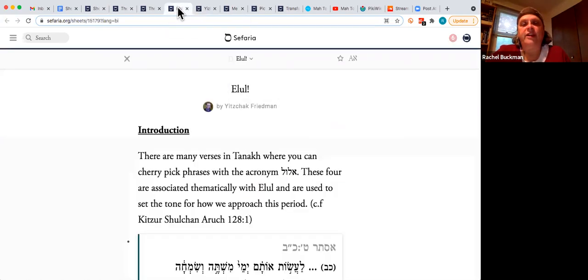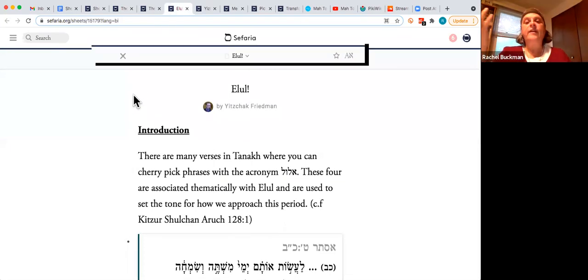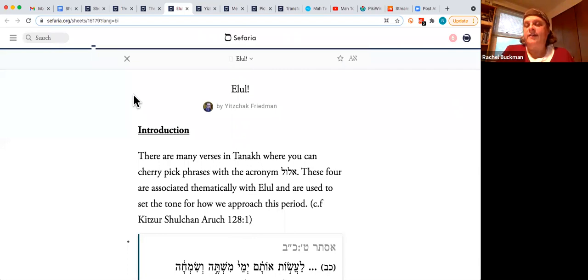You might find a sheet, let's say this Elul sheet that I showed you before, and I might say to myself, I really like this sheet. It's not perfect for me, for what I'm using, but I want to start with that. So what you can do is you just have to keep moving things out of the way.